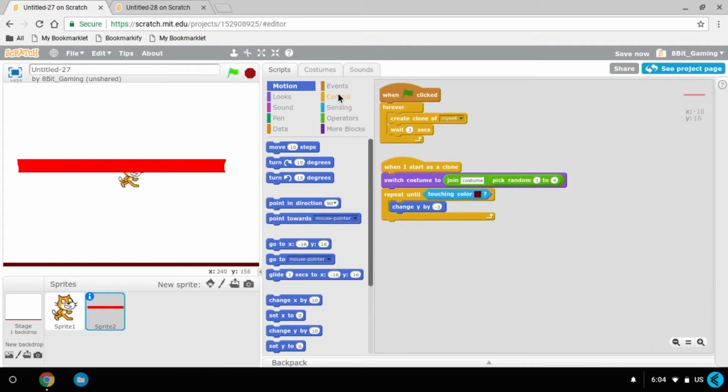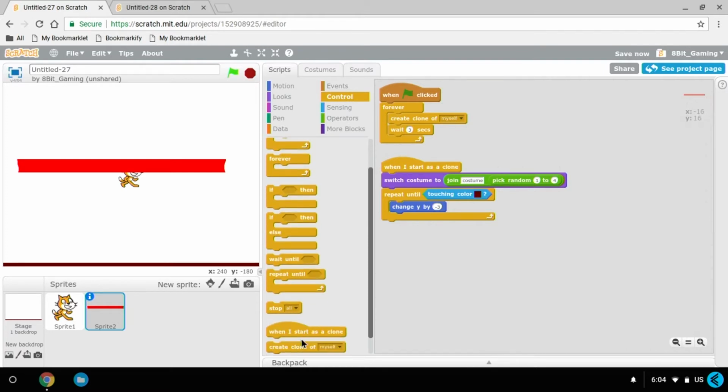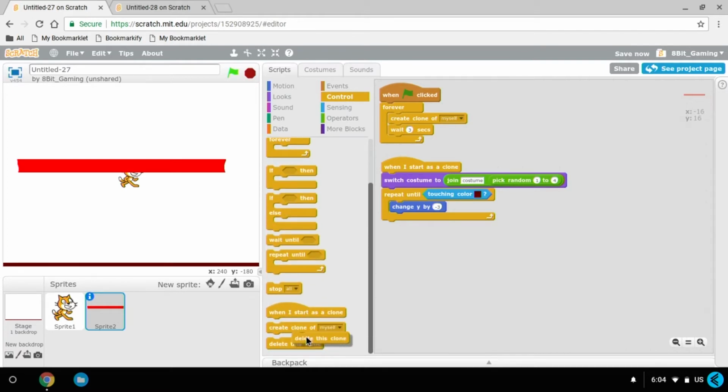And now, for the final thing, we'll go to the Control tab, and then we'll grab a Delete This Clone block all the way at the bottom of our script. So now, if we click the green flag, it'll start creating clones, and every 3 seconds, it'll fall down. But something looks a little wrong. Right now, it's starting right in the middle of the screen.